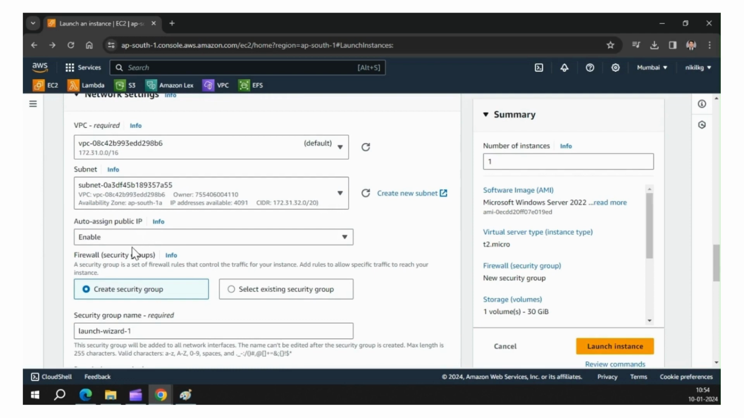Let's assign a public IP automatically. If you set this to disable, you won't be able to connect to that instance because to connect to an instance, you need a public IP. So I'm going to enable this option.